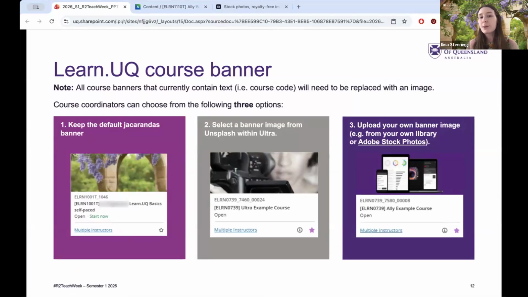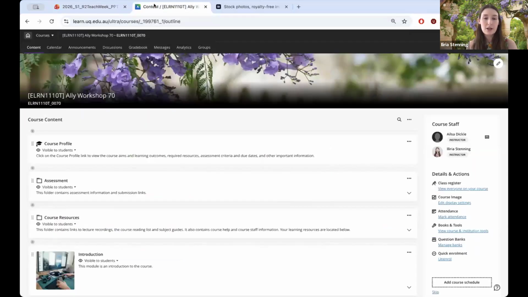But if you have a banner from a previous course that has, say, for example, text in it like your course code, unfortunately, the way that Ultra is viewable this semester, the text will be cut off. So we really need you to change your image in that case to either option 2 or option 3. So let's do the second option, which is selecting a banner from Unsplash.